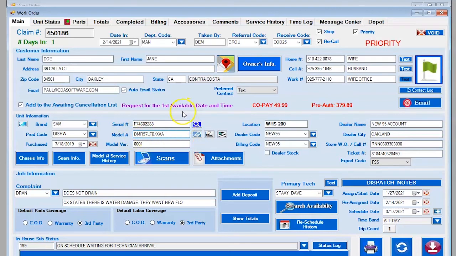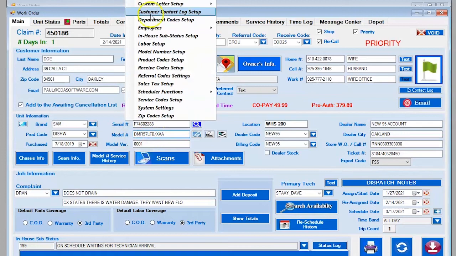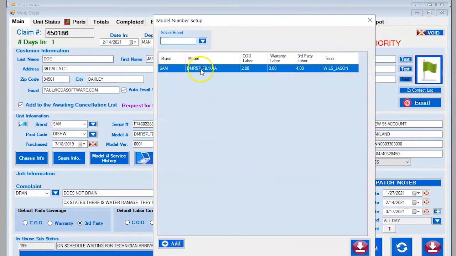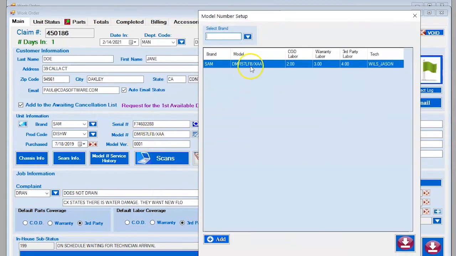So what I'm going to do is I'm going to go to the utility menu, and I'm going to go to model number setup. And so you can see there's our model number, and here's the one that we have. And so what we can do is we can right click, we can delete it, or we can right click, we can say edit.